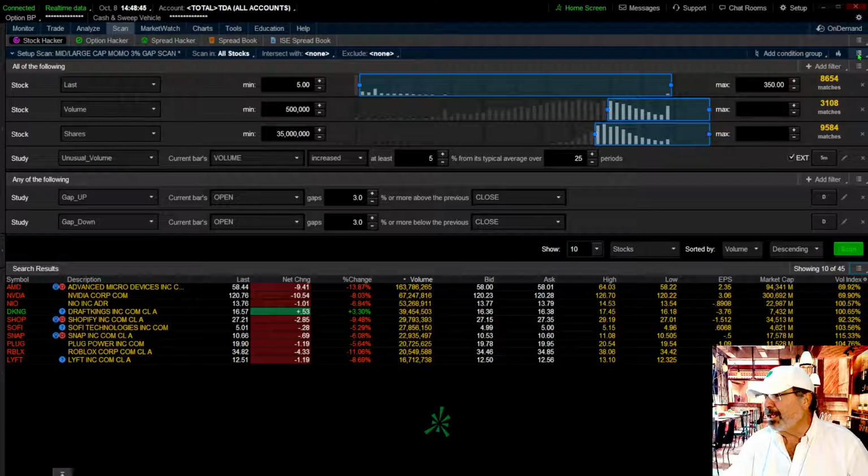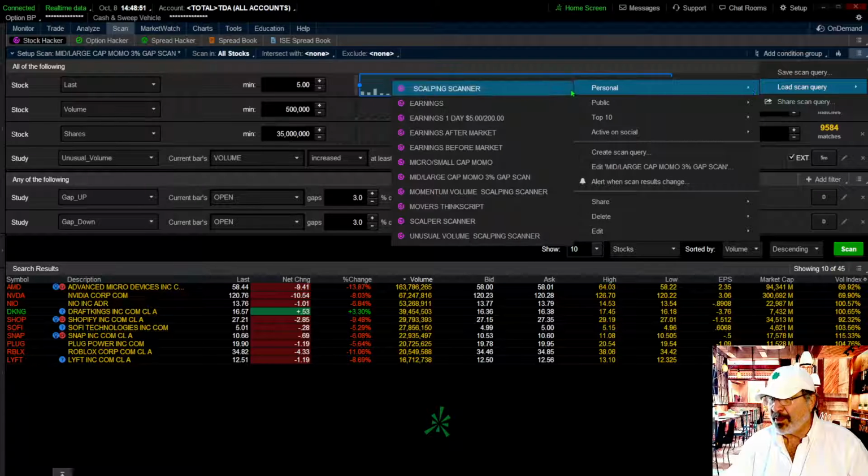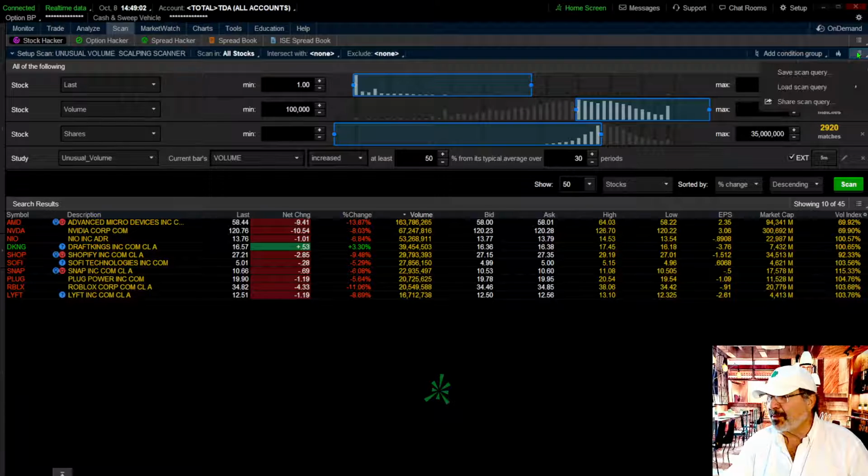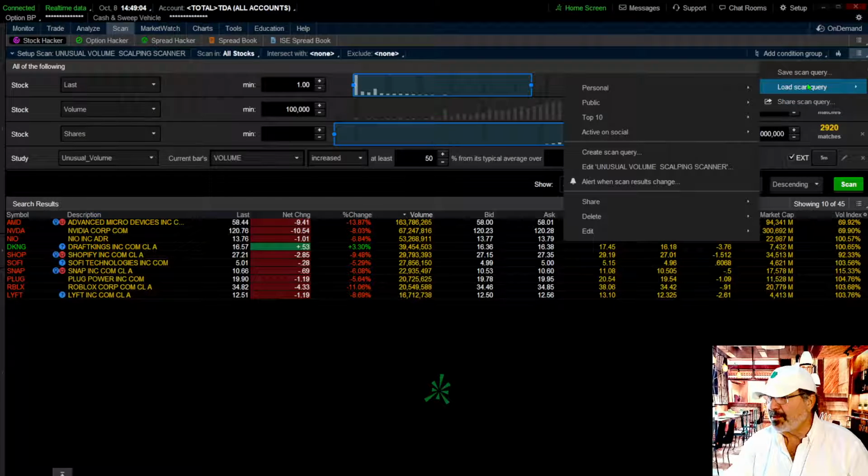Right, so now again, you just save after you put this in the way you want. I'm just trying to get through this quick for you. You would save it. So now I have another one. So I'm not going to get into the script one, but this one down here, the unusual volume scalping scanner. Nope, I showed you that one. Okay, I thought I had another scalping scanner. Let me just make sure.